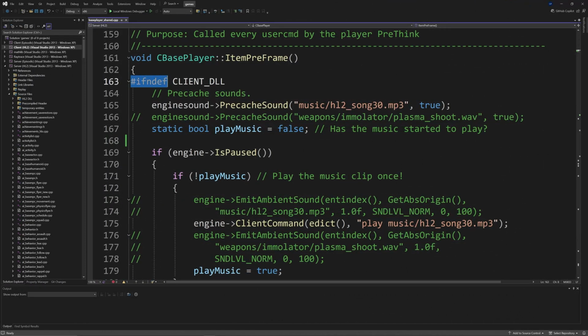Have a hashtag ifndef CLIENT_DLL. Then you need to do engine->PrecacheSound of whatever the sound is that you want to play. So in this case, I'm using music/hl2_song30.mp3. And you want it to be preloaded. And I've said true, so yes.